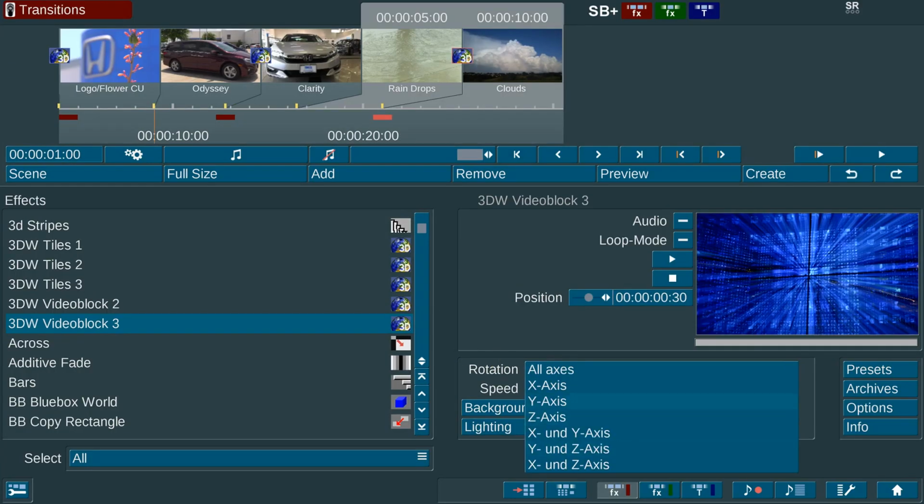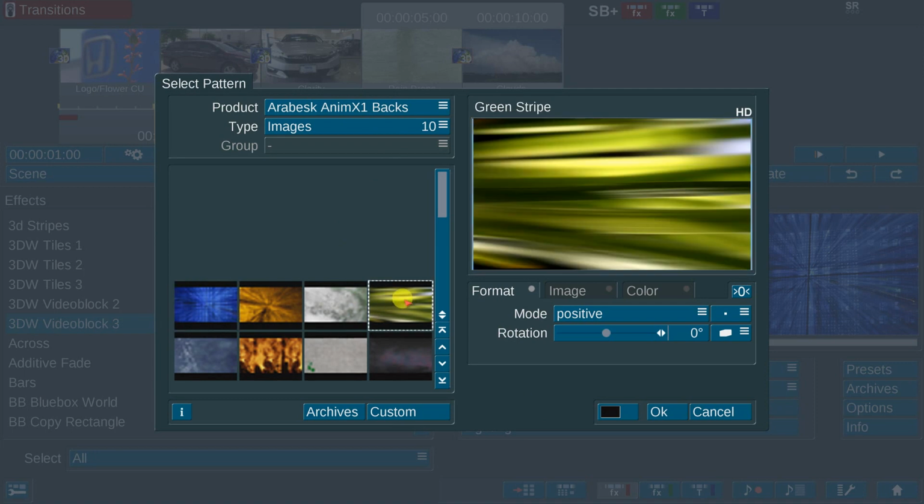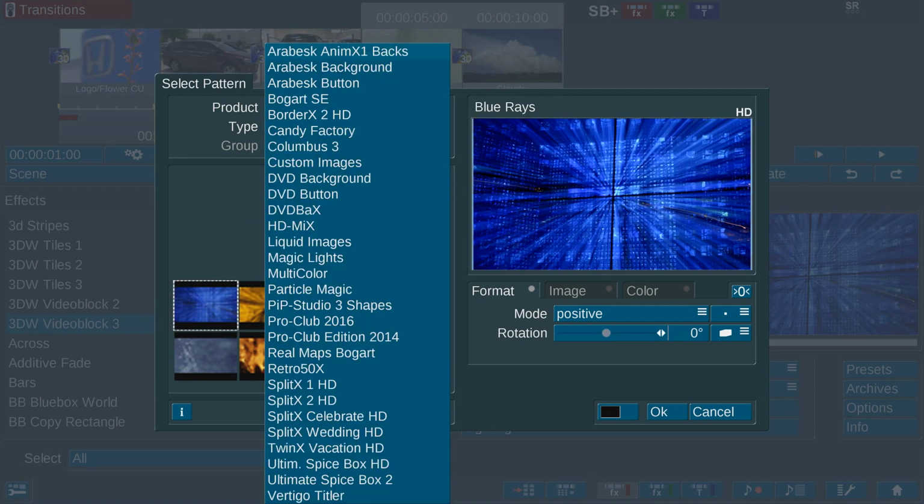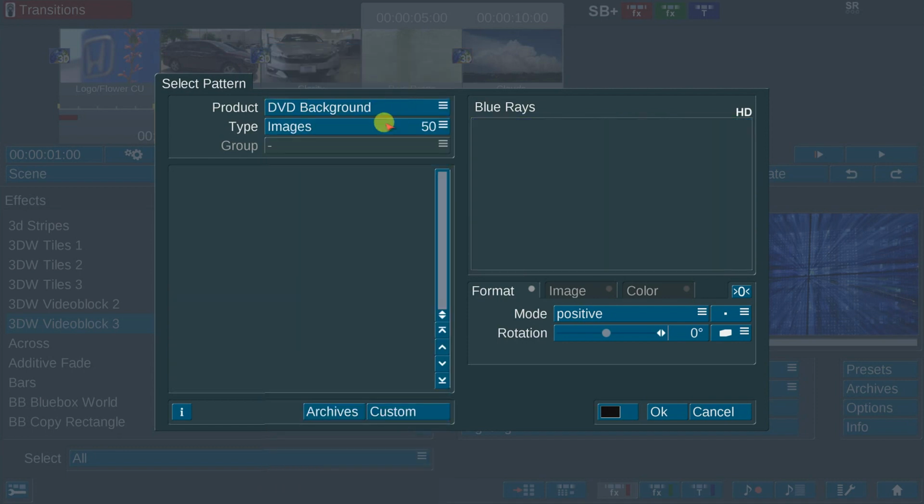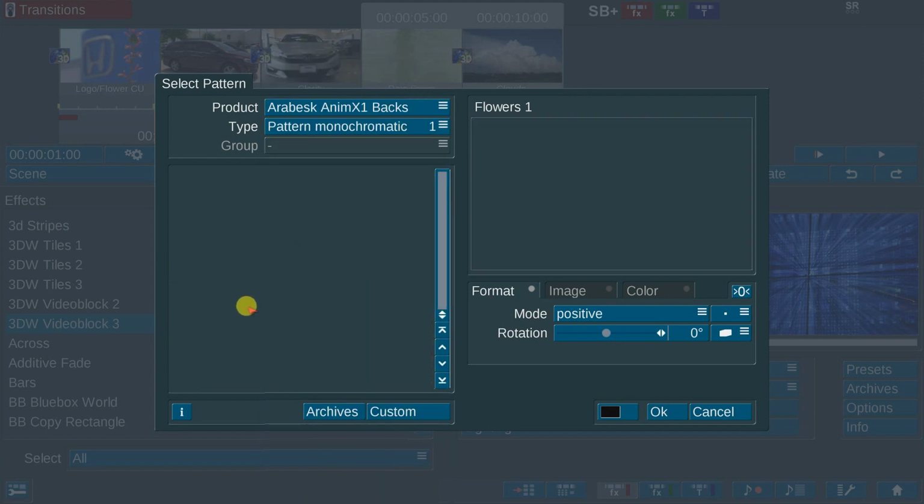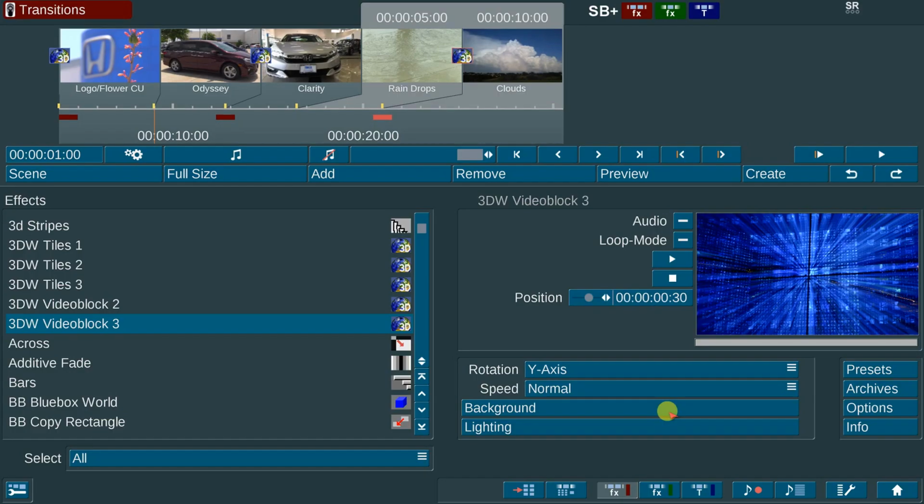In addition to the Y and Z axis, you have the background. And again, you can choose any type of background. And of course, these are the Animex 1 backs. But again, the familiar media pool, you can choose any image you want for the background. And it's very nice. You can just choose all sorts of things. And I love the Animex images, and we'll leave it on this one for this demonstration and say okay, and let's preview.